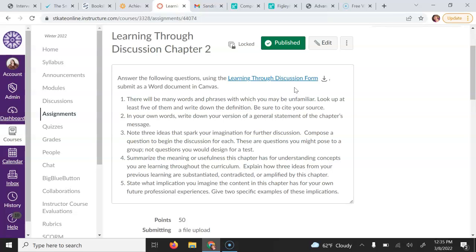Then number 4, you're going to summarize the meaning or usefulness of the chapter and what that has for understanding the concepts that you are learning throughout the curriculum. So not just the usefulness for this class, but then how could you use the information that you gain from this reading to help you throughout the curriculum. So with that in mind, you're going to explain how 3 ideas from your previous learning are substantiated, contradicted, or amplified by this chapter.